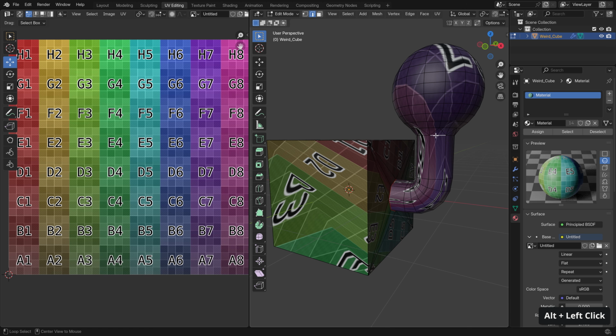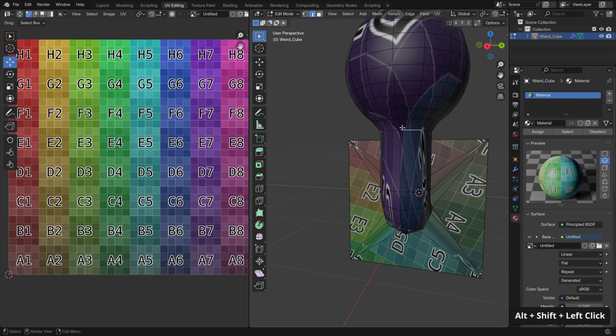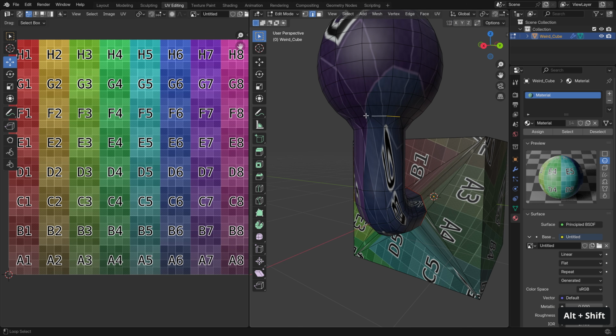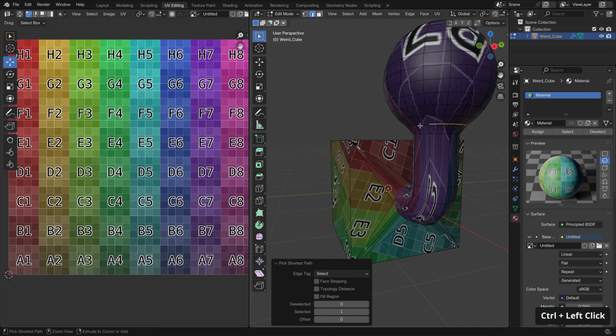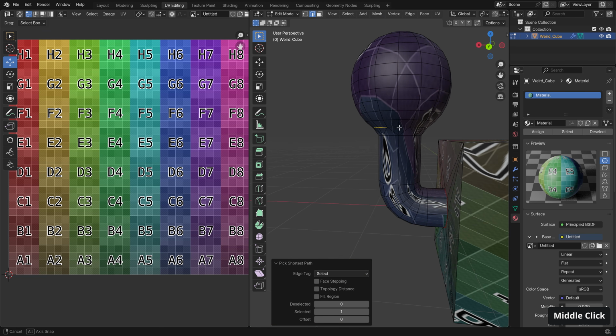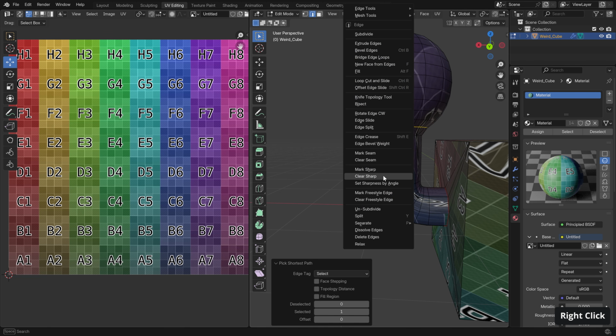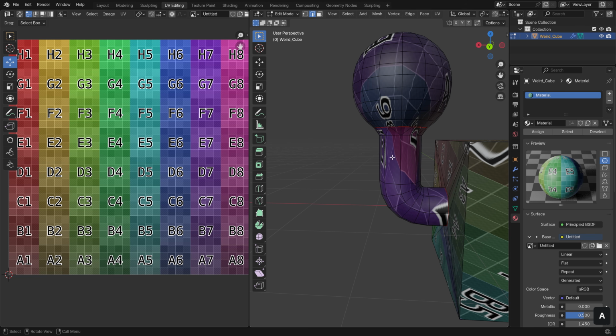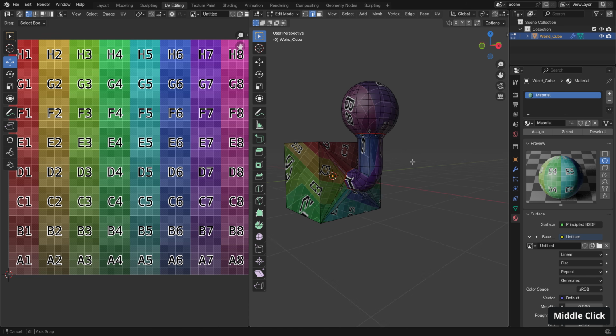Now I want to separate the sphere from the cylinder as well. So let's see what we're going to do. We're going to select these loops here. Hold Control to continue the selection, so let's hold Control all the way around like so. And let's add a seam to that as well. Right, so now we have separated the sphere, the cylinder, and the cube.